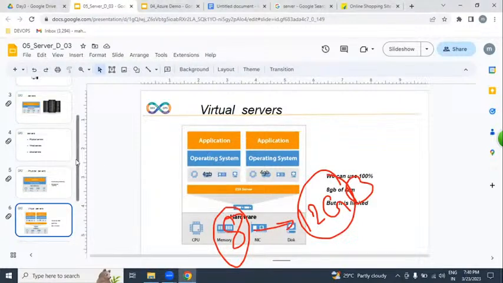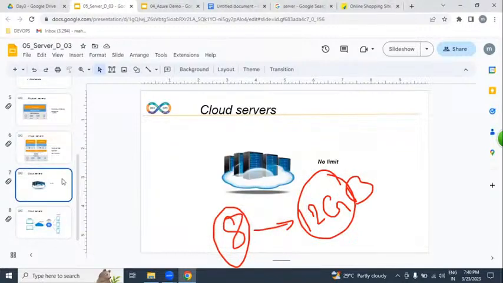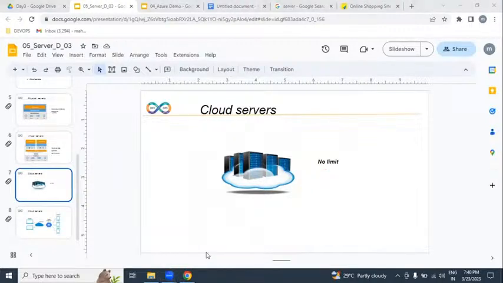That is the reason we are moving into the cloud. In the cloud, we are not worrying about infrastructure, we are not worrying about servers, we are not worrying about RAM, we are not worrying about CPU, because there is no limit. There is no constraint, there are no restrictions. How many servers do you want?